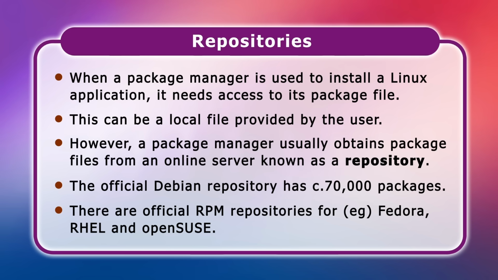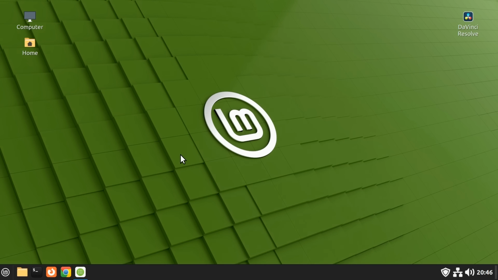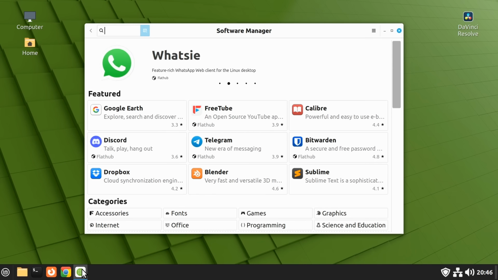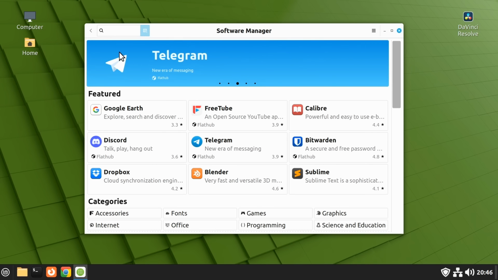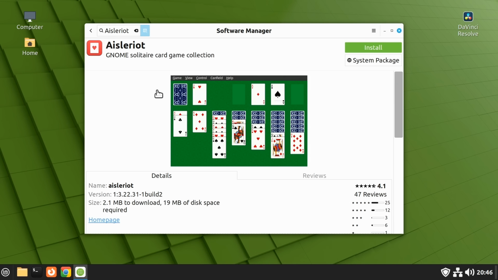To see how all this translates into reality, let's go across to Linux Mint, which is one of the most popular Linux distros to use Deb as its system packaging format. Like most desktop distros, Linux Mint has got a graphical software manager, which we can use to search for applications. So let's search for Ailriot, the Solitaire program, and if we click on that, there it is.